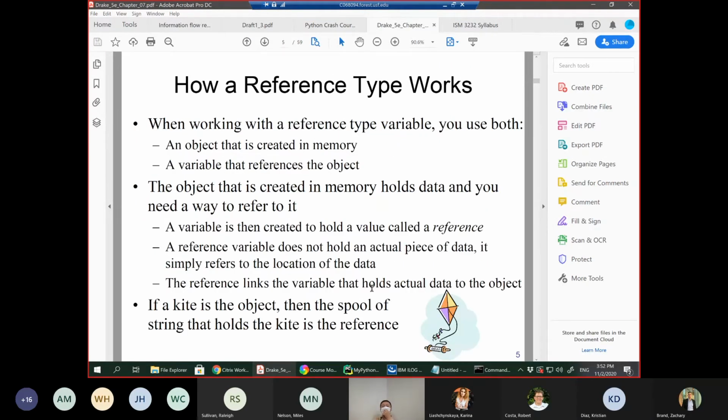So how does a reference type work? When working with a reference type variable, you use both, first, an object that is created in memory, the actual object. The second one is a variable that references the object. You have something, like a flag, pointing to this object, okay?